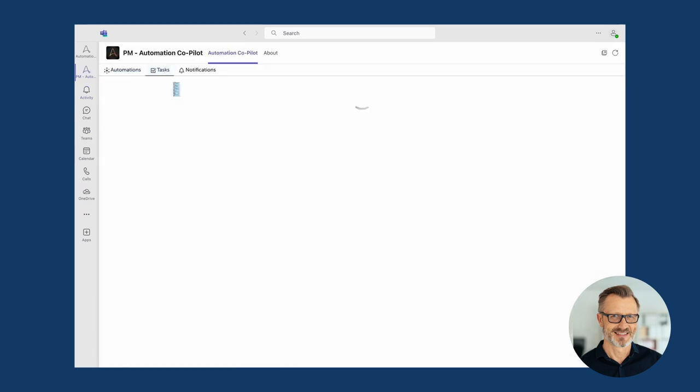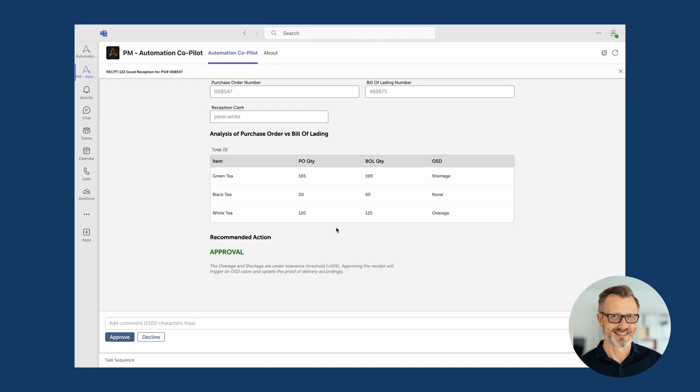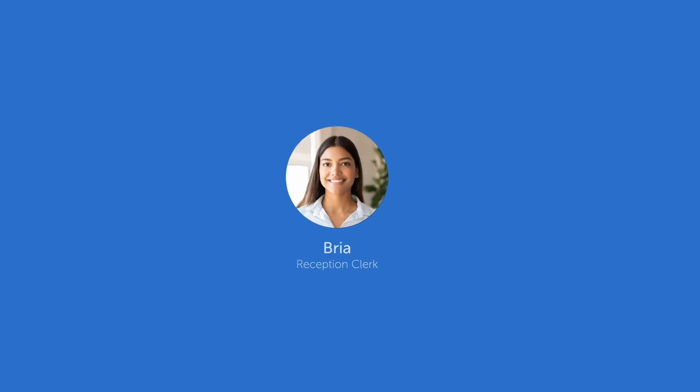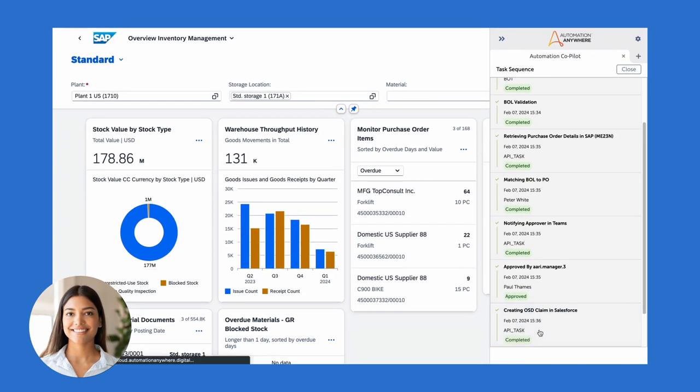He opens up Automation Copilot in Microsoft Teams and sees all the information about that delivery, including the discrepancies. And he also sees a generative AI recommended action on whether or not to approve this request based on those discrepancies and, importantly, on his company policy. Based on all the information provided, Thomas is going to go ahead and approve that request. Now let's switch back to Bria's environment and get the next steps in the process.